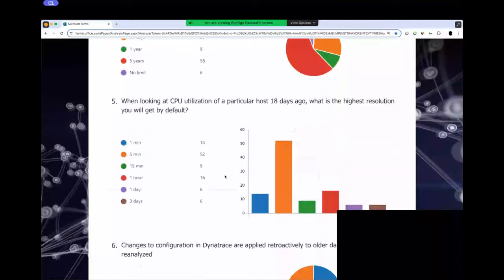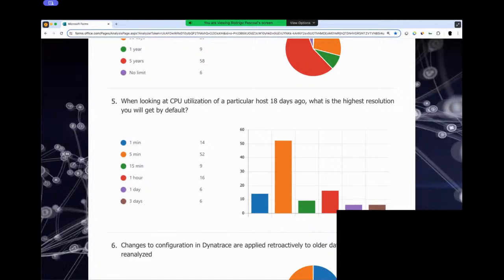When looking at CPU utilization of a particular host 18 days ago, what will be the resolution that I will get by default? If you remember, and I don't want to go and find the slide now, anything below 14 days, I get 1 minute. Everything below 28 days, I get 5 minutes. Everything below 400 days, I get 1 hour. Everything below 5 years, I get 1 day.